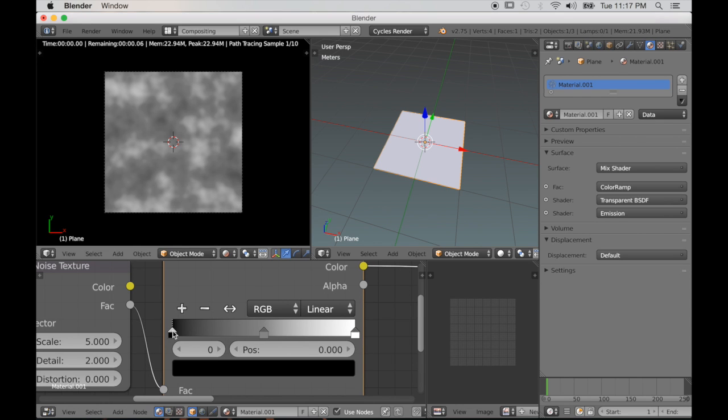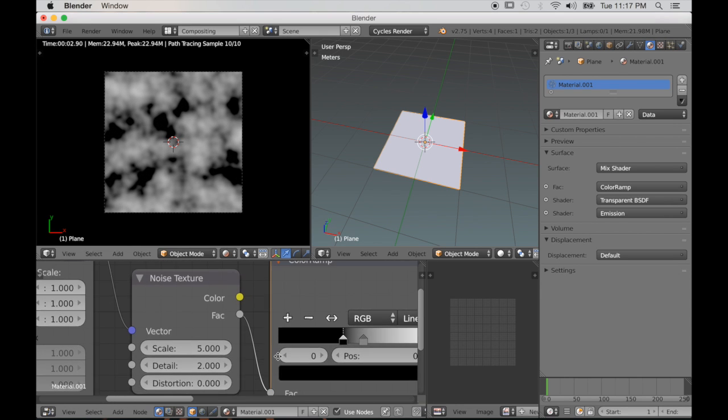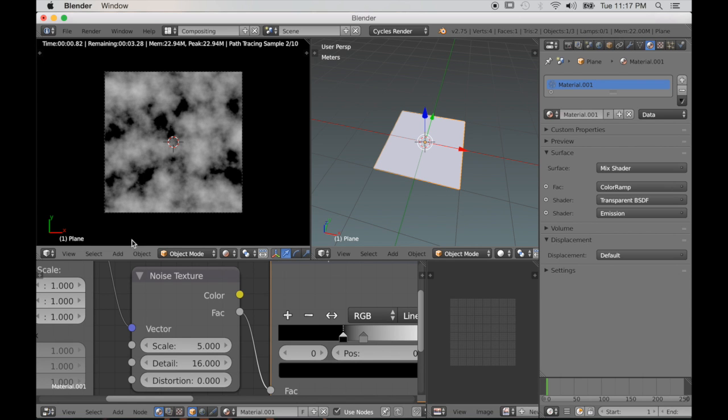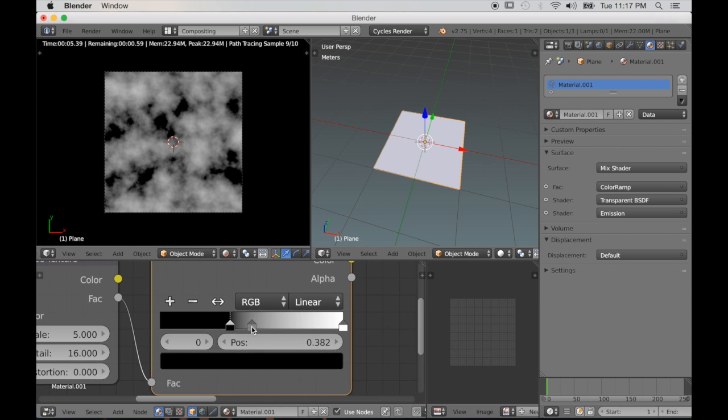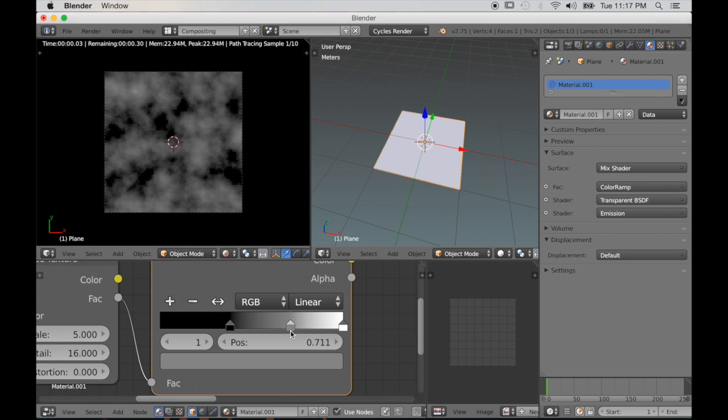Now if I move the black value forward a little, some of that transparency starts to come through. I'm going to take the detail on the noise texture all the way up, and now adjust this middle slider somewhere right in the middle. I think will probably work. You don't want those values to be too bright.